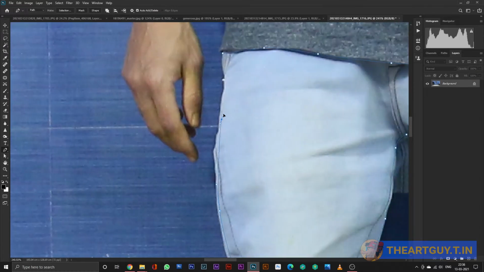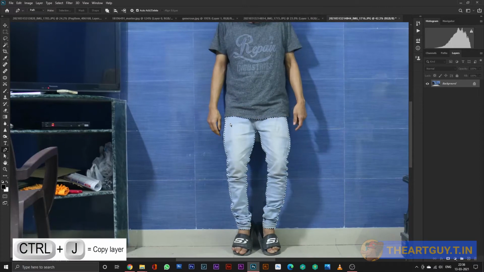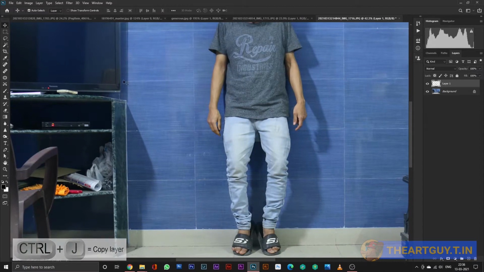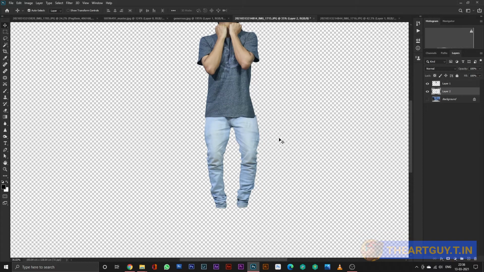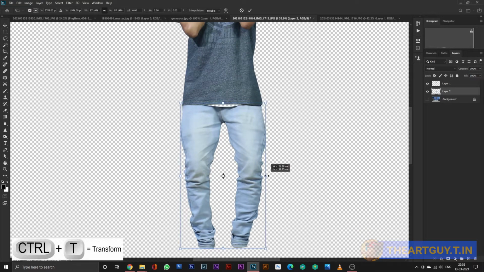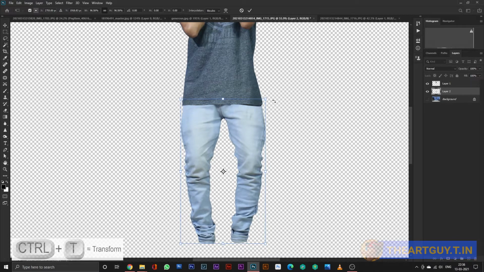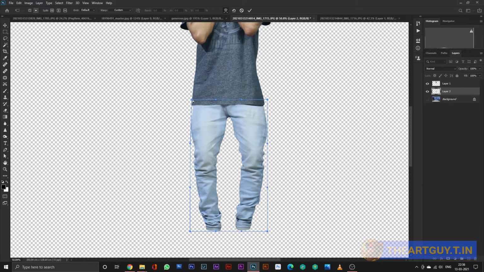Then I cut off the lower part from the other image that I showed you before. I placed it here and I did the same Control T with the transformation tool, and then I set it properly. So you can see how I set it properly.